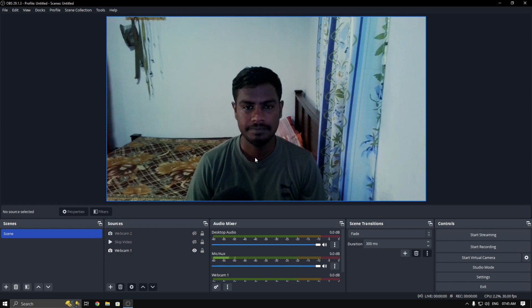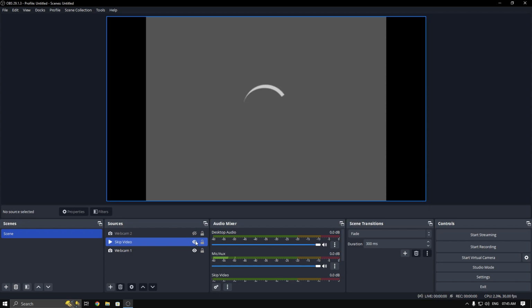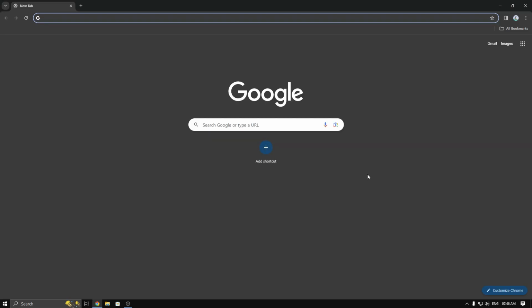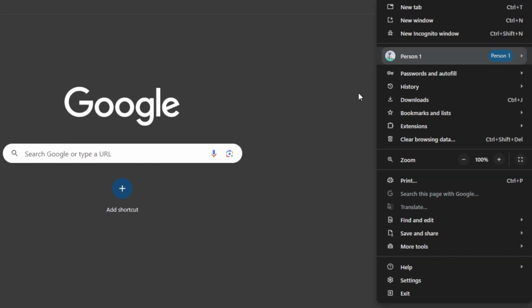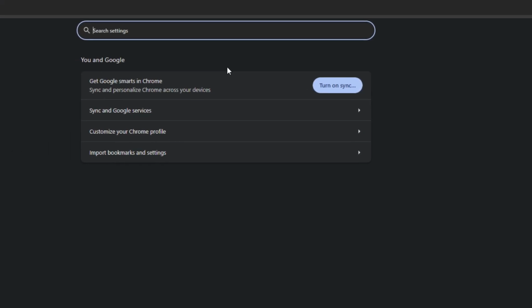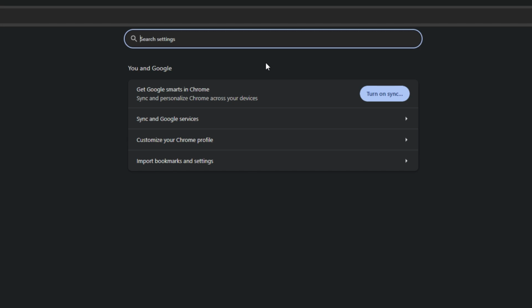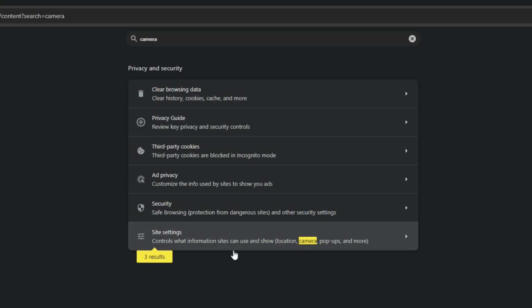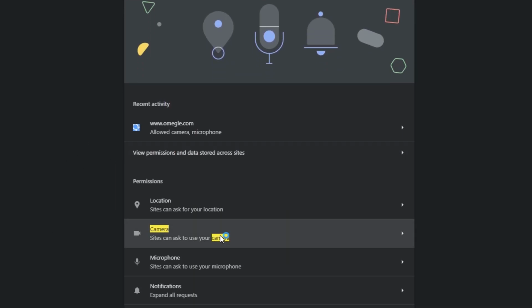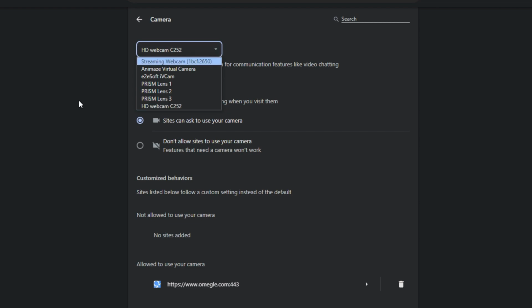So now start the virtual camera in OBS Studio and open your browser. Now go to the browser settings and search camera. Then go to the site settings and go to the camera. Then select OBS virtual camera as a webcam. I have renamed it as HD webcam, so you can see that.